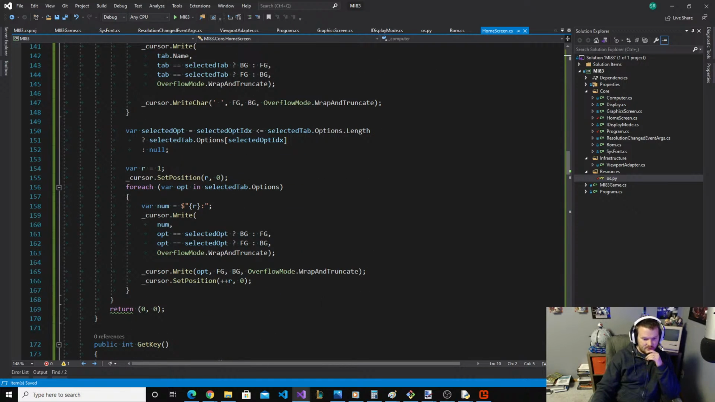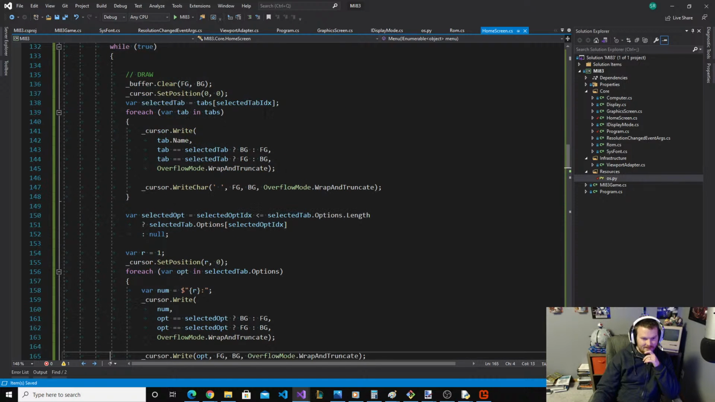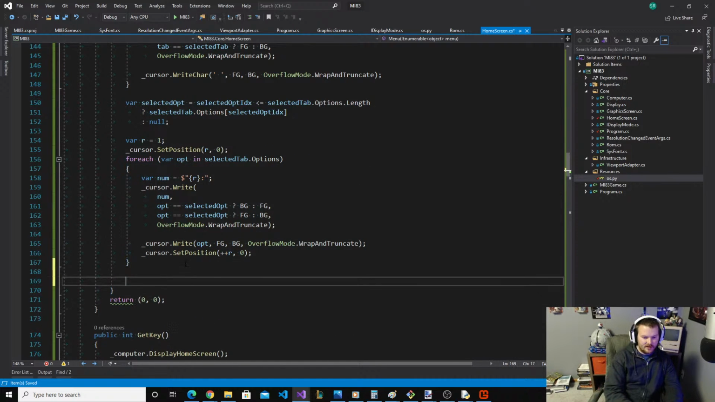Oh gosh, this is all grody. Okay, so theoretically, I'm going to put a thread sleep in here too.